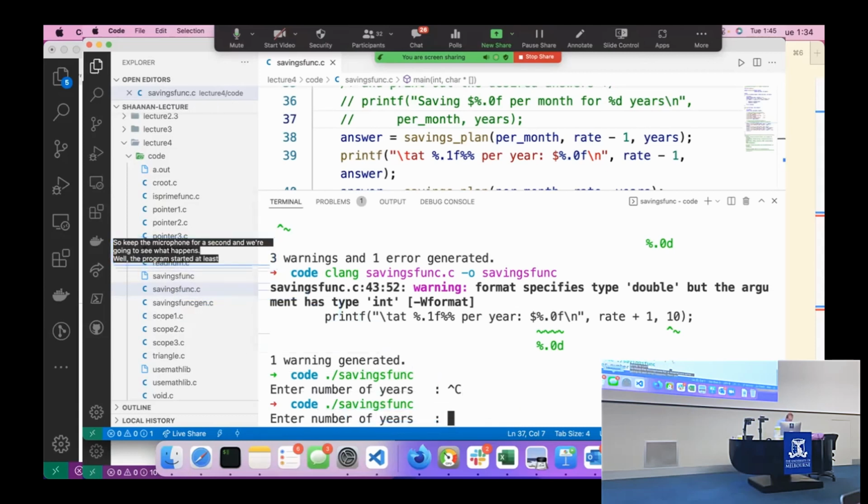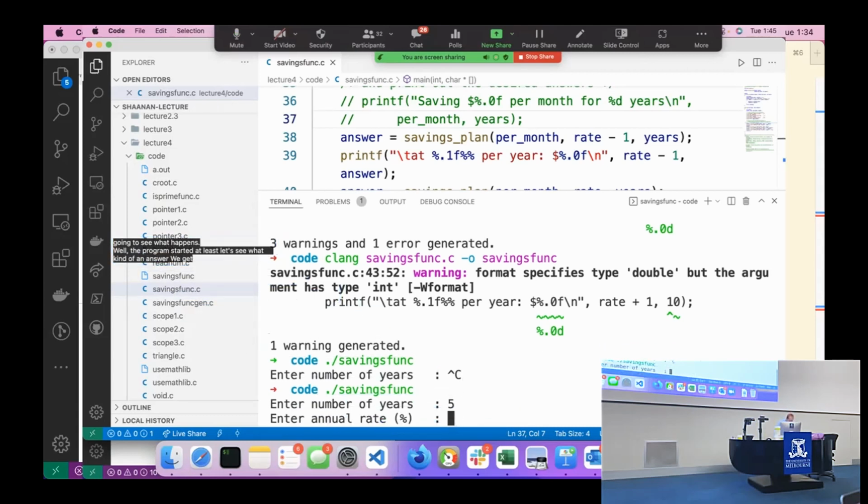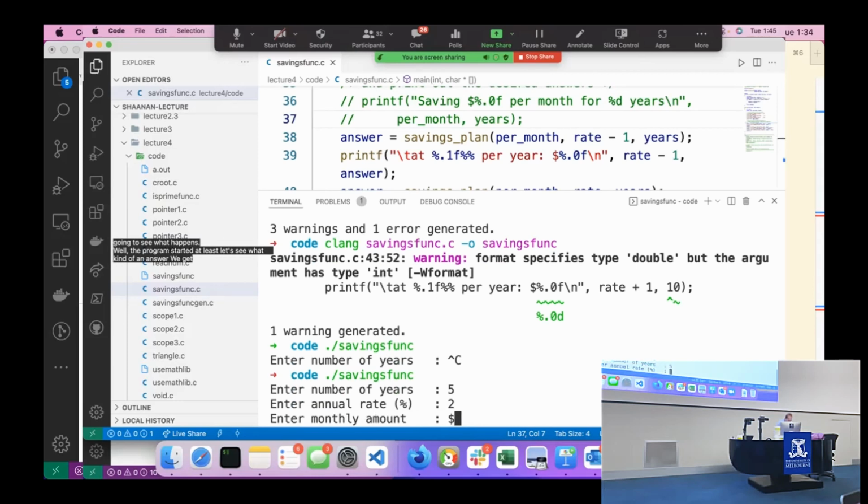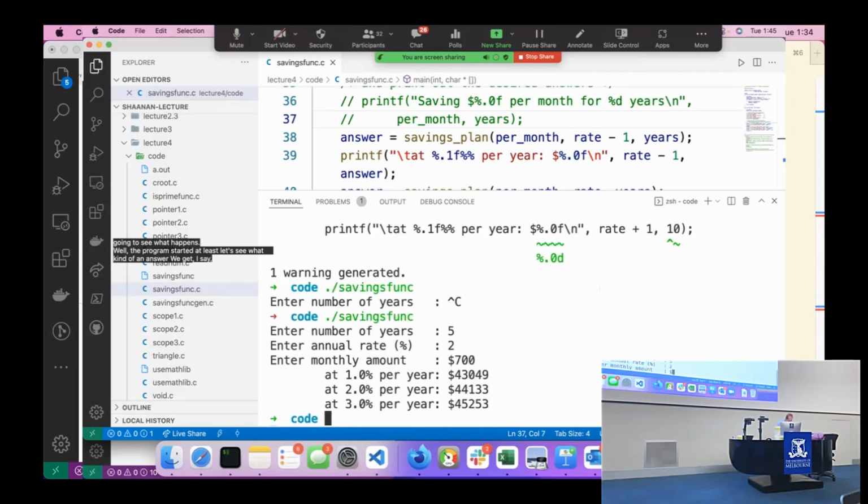Well, the program started at least. Let's see what kind of an answer we get. What did I say? $700. Well, the program did run. Do you have an idea why we might have been able to ignore that warning? I think because, I don't know what the correct term for it is, but I think it's casting, so like because float is higher, or like, I don't know how to explain, but I think you get it.